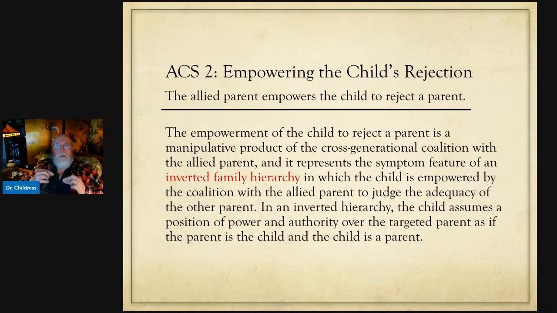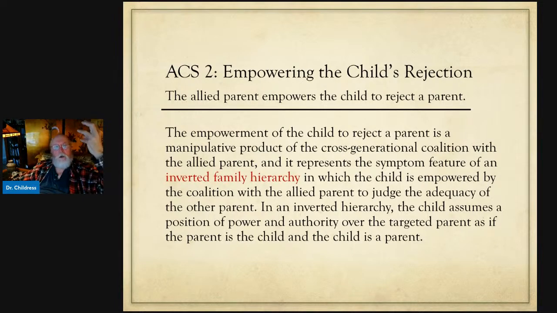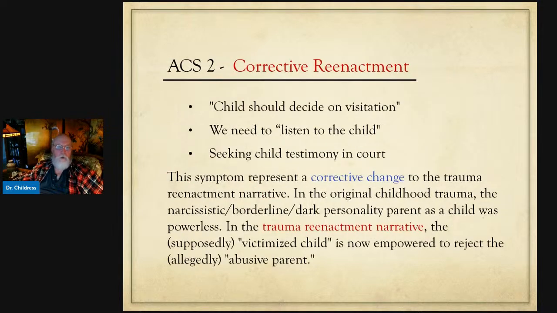And so in an inverted hierarchy, the child assumes a position of power and authority over the targeted parent. That's what the pathological parent is empowering that child into, a position over the targeted parent, where the child can then reject the targeted parent. So they're empowering the child's rejection of the targeted parent. And the type of sentences you'll hear is, oh, the child should decide on visitation, or we need to listen to the child, or seeking the child's testimony in court. If a parent seeks a child's testimony in court, that's ACS2, and that's a highly problematic parent.